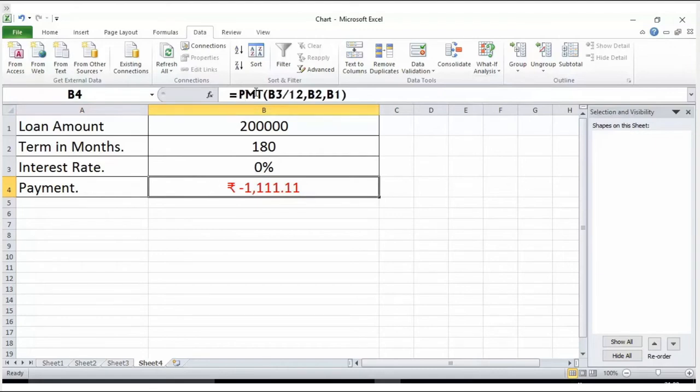The PMT function calculates a monthly payment amount. In this example, the monthly payment amount is the goal that you seek. Preparing data for Goal Seek.